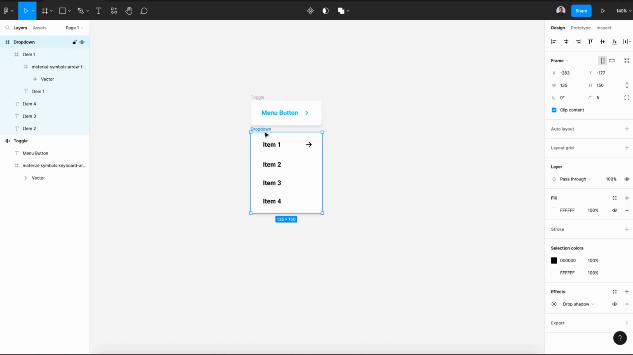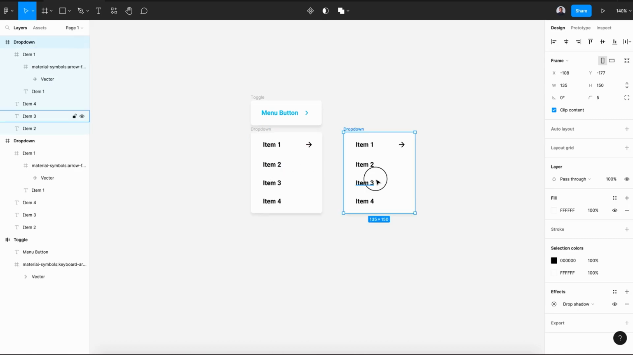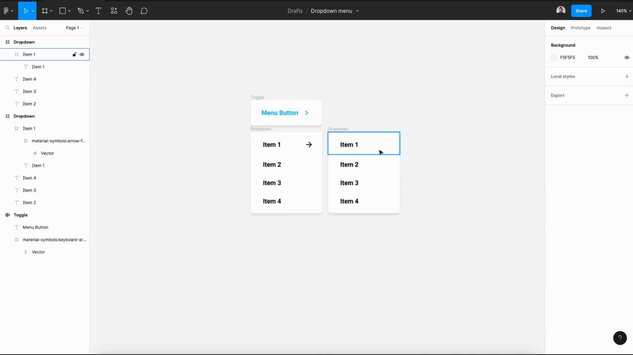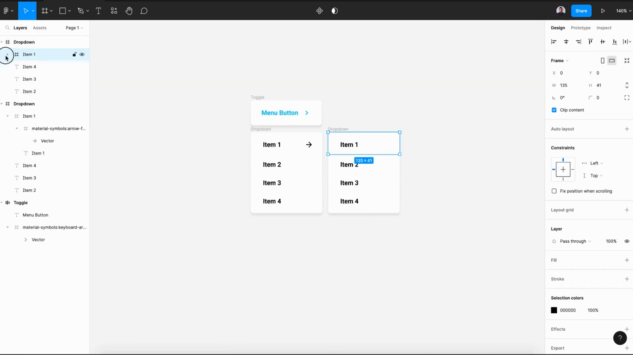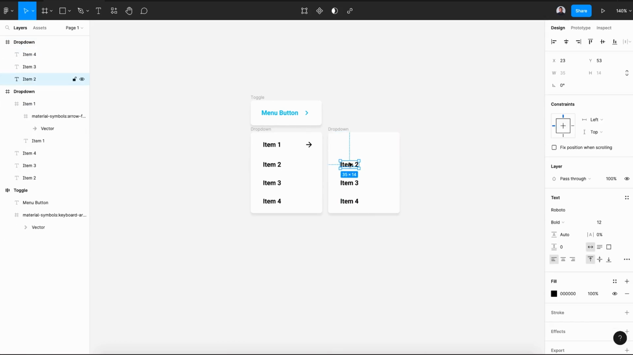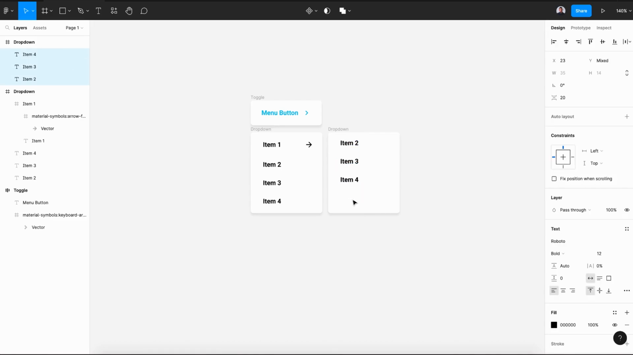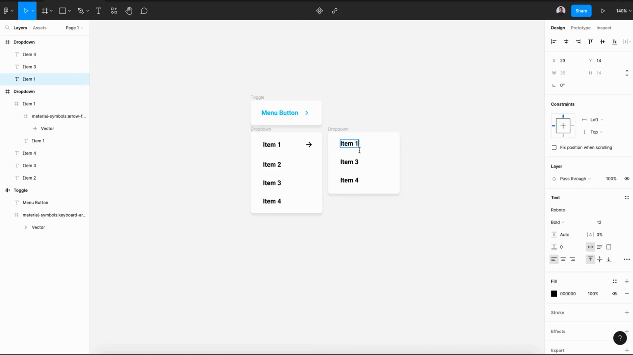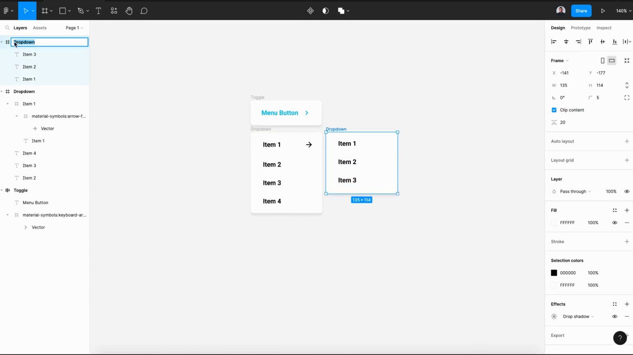And then let's duplicate this drop down, Command C and Command V, so we can create a second level drop down menu. So for the first one, let's remove this arrow, and also we don't need item 1. Let's move that to the top and change the head, and let's change the text to item 1, 2, and 3. All right, let's rename this second underscore drop down.